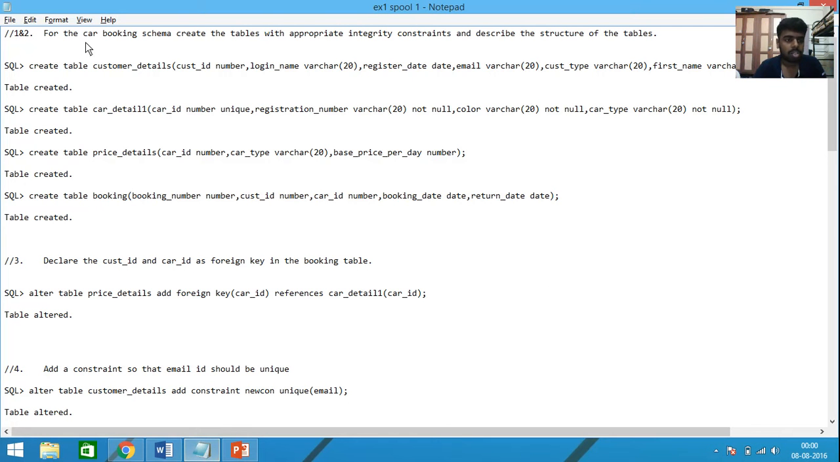So the first query is to create the car schema and apply all the appropriate integrity constraints. So all 4 tables that we created are here, and then these are the columns that we have created in the tables. The syntax is to write the column name and then the data type. If it is a varchar, we need to give the size of it. Here 20 is the size of login name in this example.